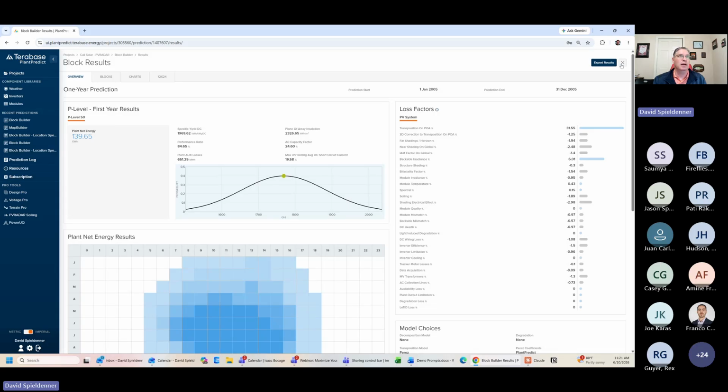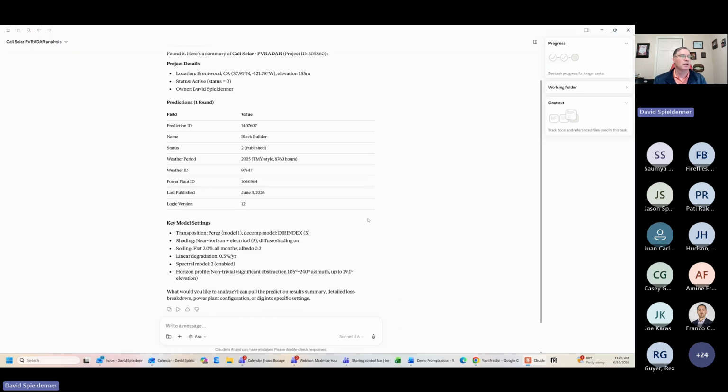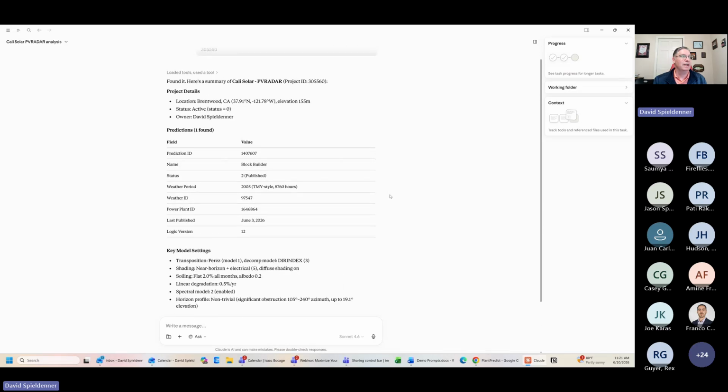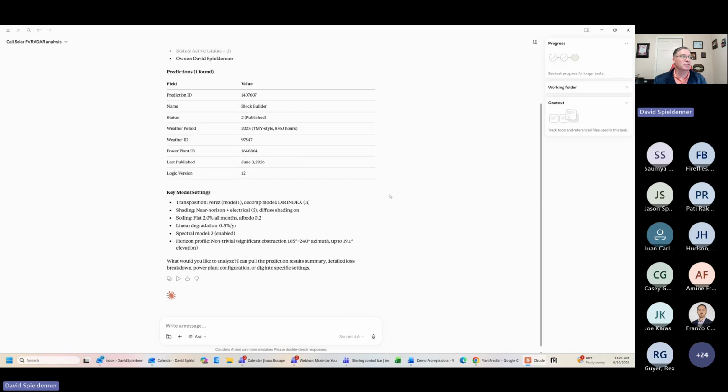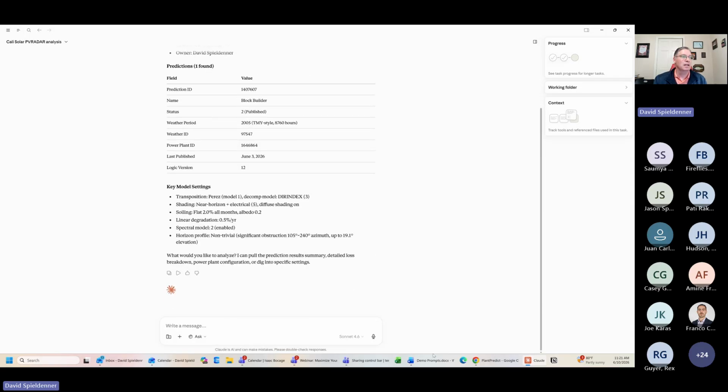All right, now what I'm going to do is show you guys how we use Claude and a beta MCP server connection to actually interact with this project in PlantPredict. So you can see I've already connected Claude in to look at this project in particular, and I'm going to just ask Claude.